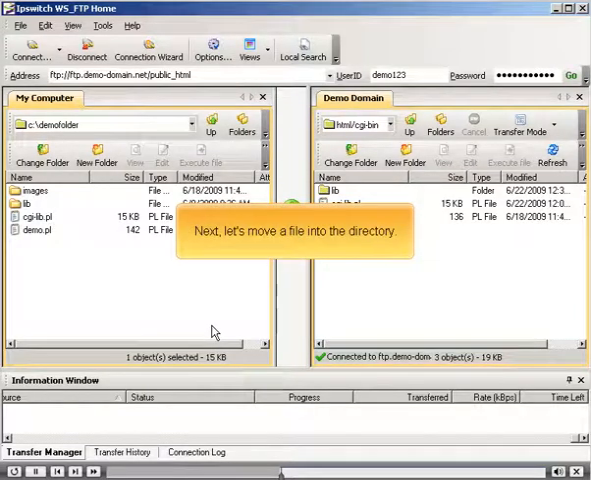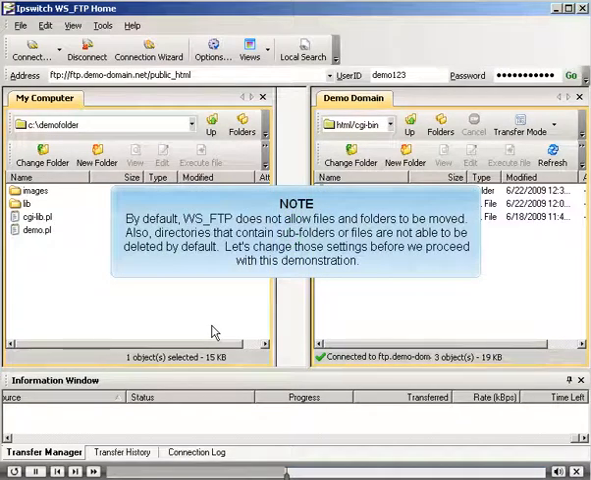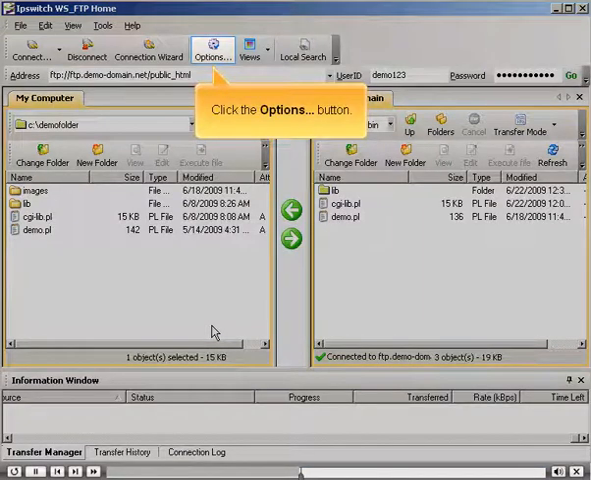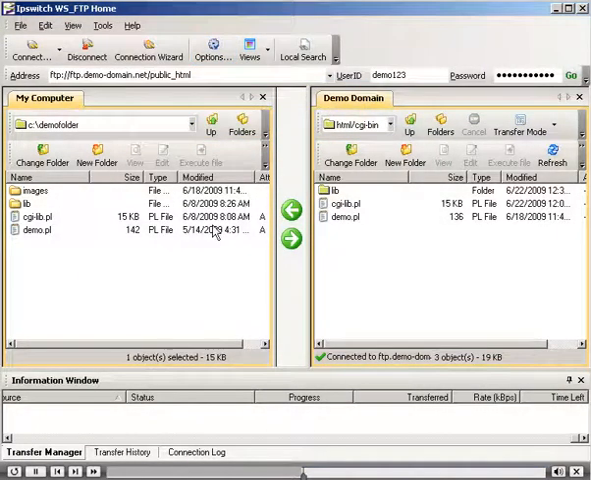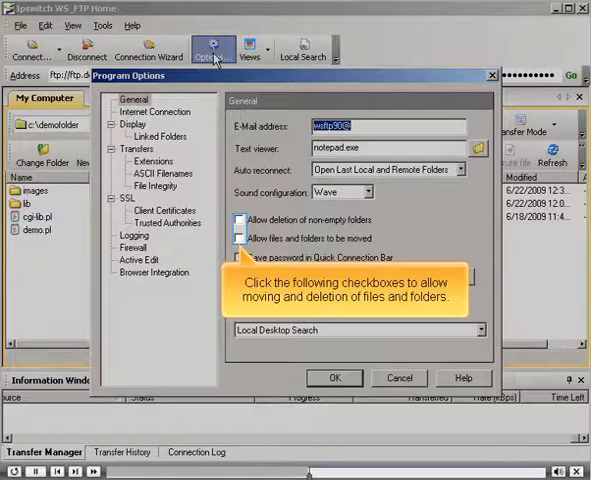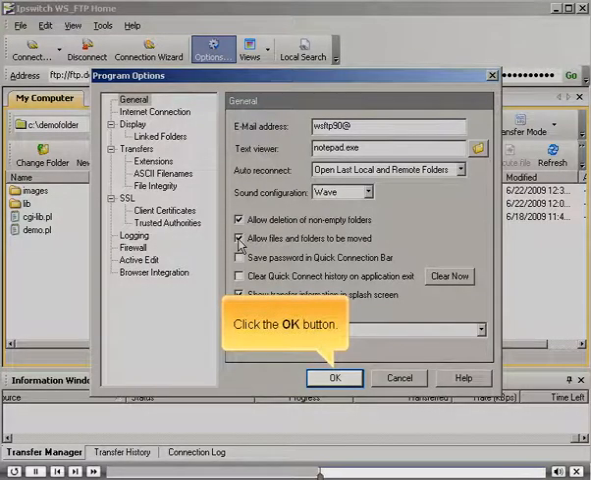Next, let's move a file into the directory. By default, WSFTP does not allow files and folders to be moved. Also, directories that contain subfolders or files are not able to be deleted by default. Let's change those settings before we proceed with this demonstration. Click the Options button. Click the following checkboxes to allow moving and deletion of files and folders. Click the OK button.